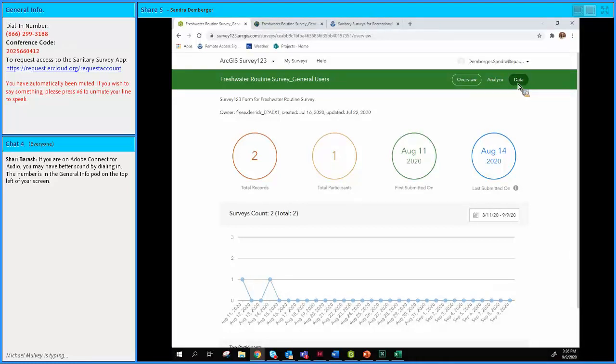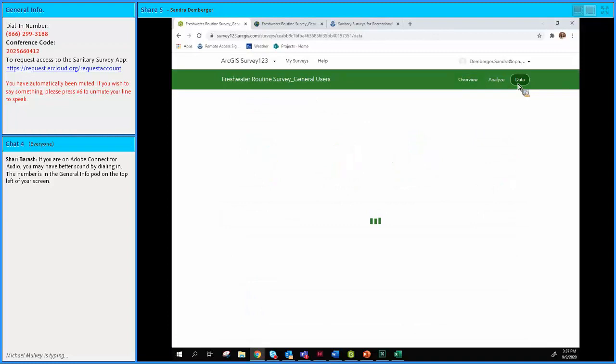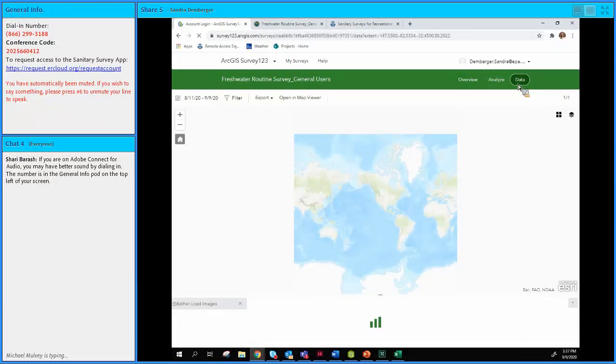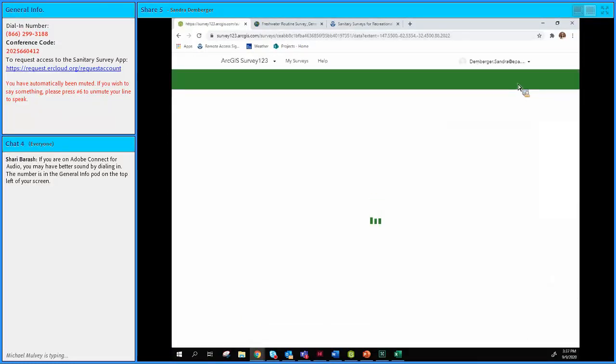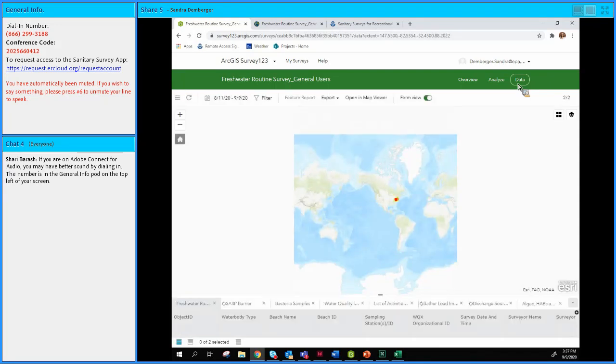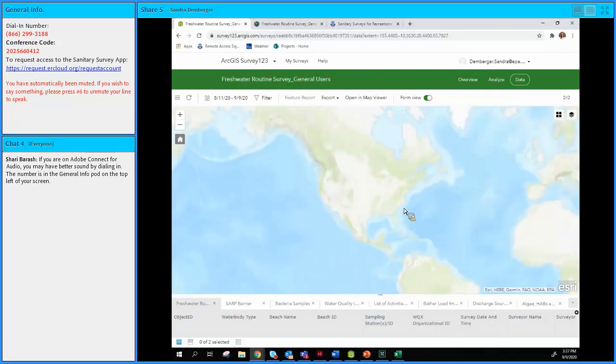Finally, we have the Data tab. That's where my mouse is hovering right now. I'm going to click on this so it can start to load. This Data tab provides you a map and table view of your data that you just submitted. And so here you can generate reports, view, and export your data. Once this is done loading, I'm going to show you that there are 2 different ways to view your data once you are in this format.